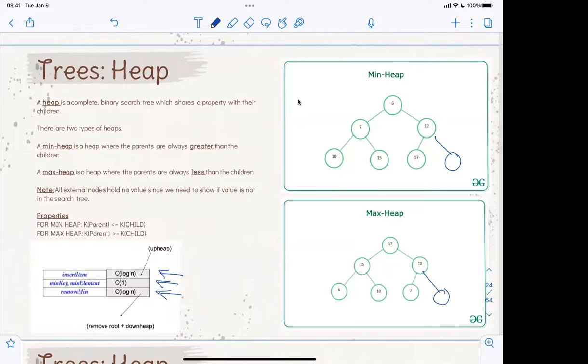And with removal, we generally only remove the root node because we usually want to perform heap sort. So when we remove the root node, we take the rightmost bottom level child node and place it in the root, and then perform a down heap operation until the heap satisfies the property of a min heap or max heap, depending on which one you have.